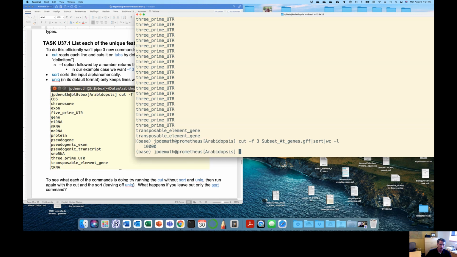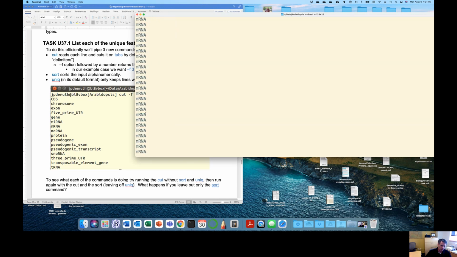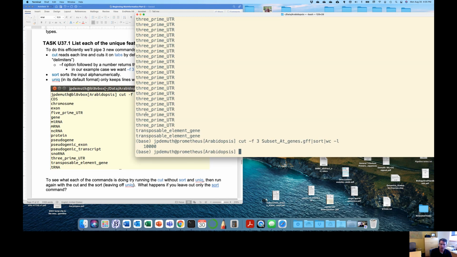Just so happens that now it has grouped the features. Well, it's not really alphabetical because we have T. Maybe it is. Wow, there's a lot of exon ones. You will learn not to trust that it is strictly alphabetical, but in this case, it seems to have worked alphabetically. But even if it wasn't strictly alphabetical, it has grouped everything together that has the same name.